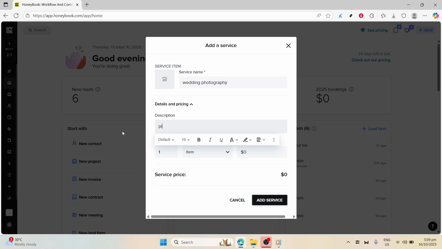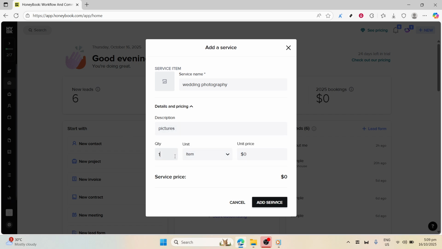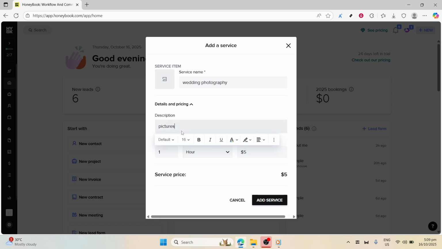The next component is the price or rate. You need to clearly state how much your service costs. This could be a flat fee or perhaps an hourly rate, depending on how you've structured your pricing model. Clarity here helps in avoiding any confusion or misunderstanding with your clients about what costs they might incur.